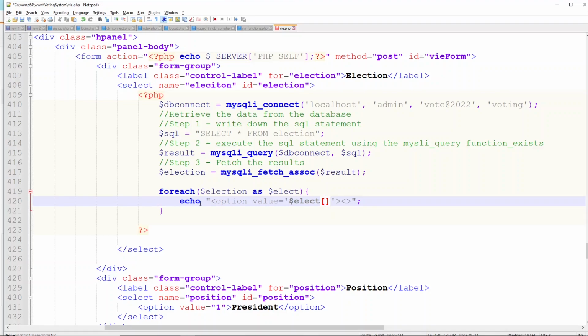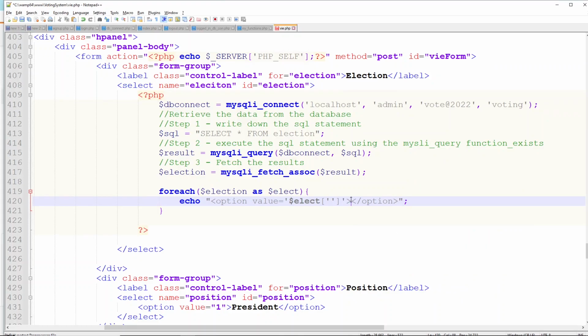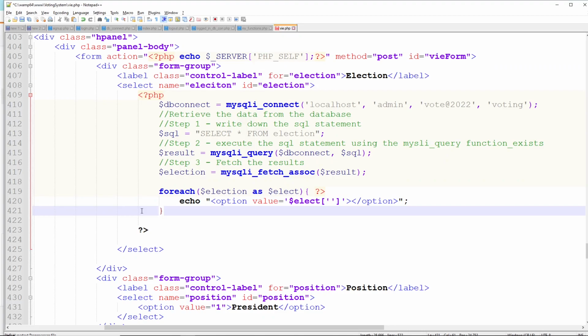I'm supposed to use another one. It's gonna be tricky. I'm supposed to use single quotes again, but it's already inside single quotes. So it's gonna be tricky. Let me see how we can do this. Anyway, let me just end this option like that. So here we can end this PHP. We can end this PHP here, and then we begin it here.